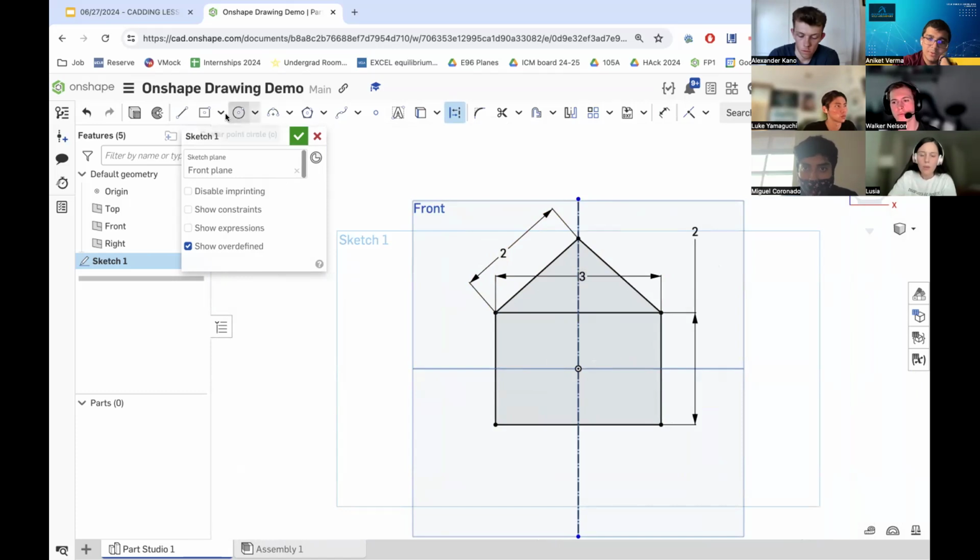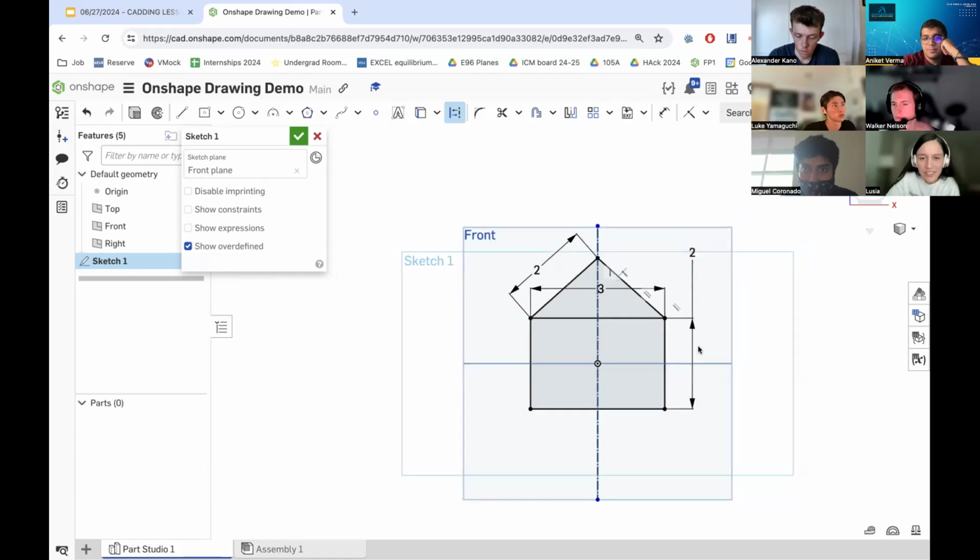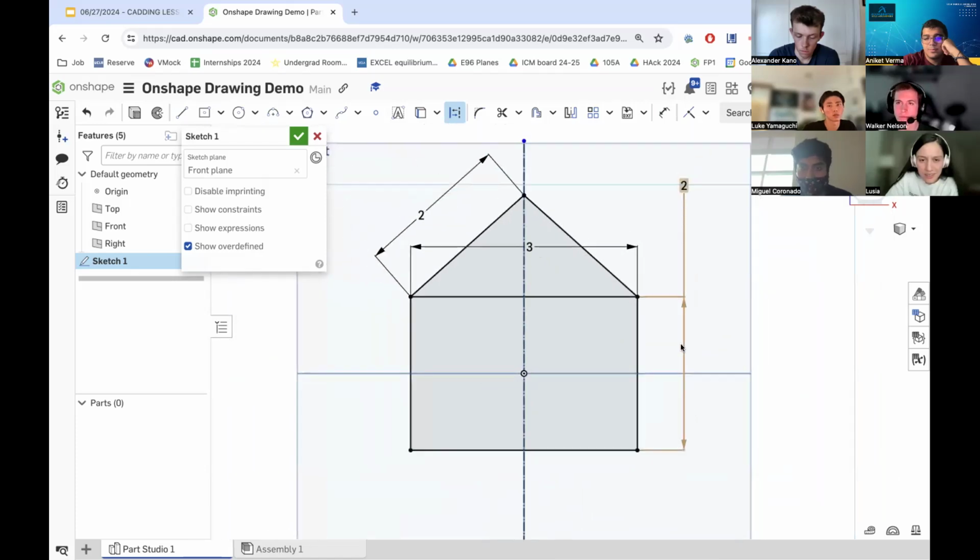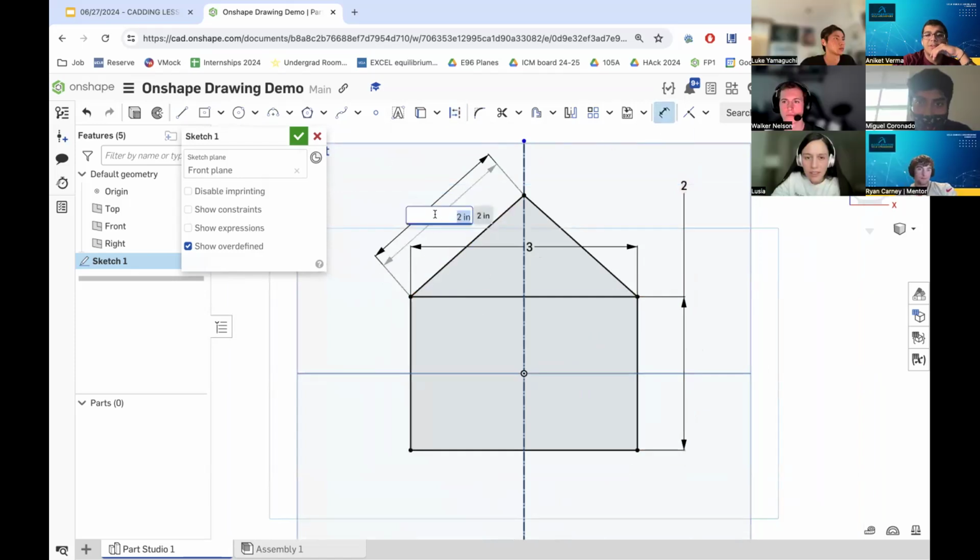Okay, awesome. I have a question. Yeah, what's up? I got like a little error code, like I closed it too quickly. But what does it mean when you're trying to define the dimension, but it's like grayed out? Like you know how the 2, the 3, does it show up like that? Yeah.